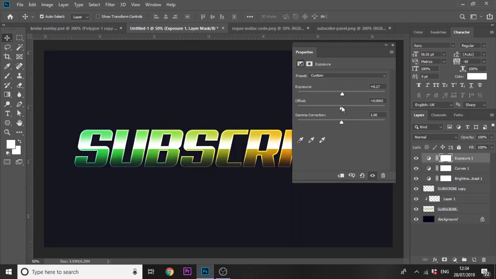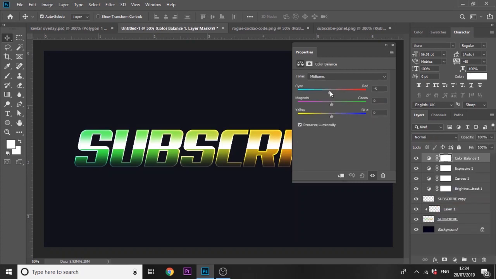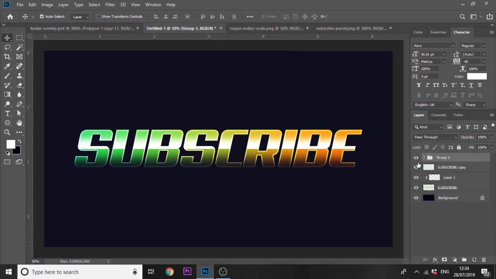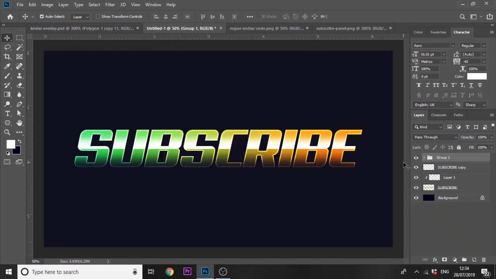Bring up the offset to 0.0042. Gamma correction, bring that up a bit. And then colour balance, I'm going to move it over to the blue, the purple and the blue side. I always like to do that, it just looks pretty cool. And then if we group all that together, let's just hide the background. It looks a lot better with the colour corrections, basically.